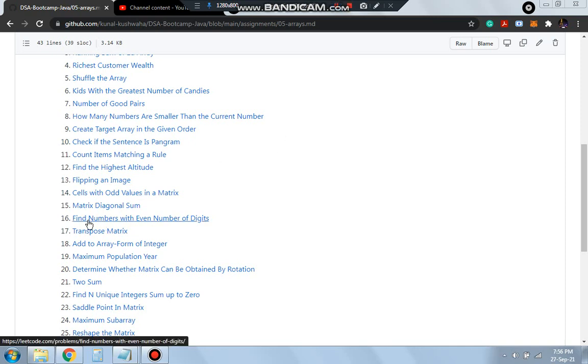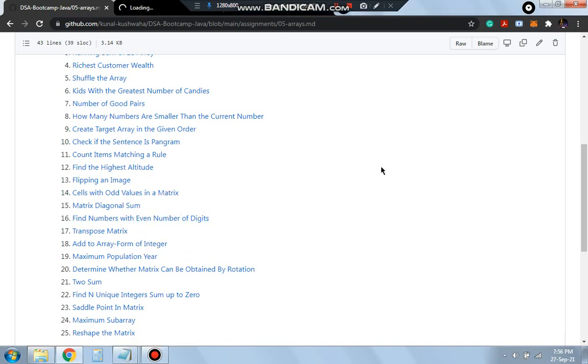Our next question is to find the numbers with even number of digits. The number will be given to us, like suppose that the number is 1023. In 1023, how many digits are there? 4 digits, right? So those numbers we have to find out. Find the numbers with even number of digits.